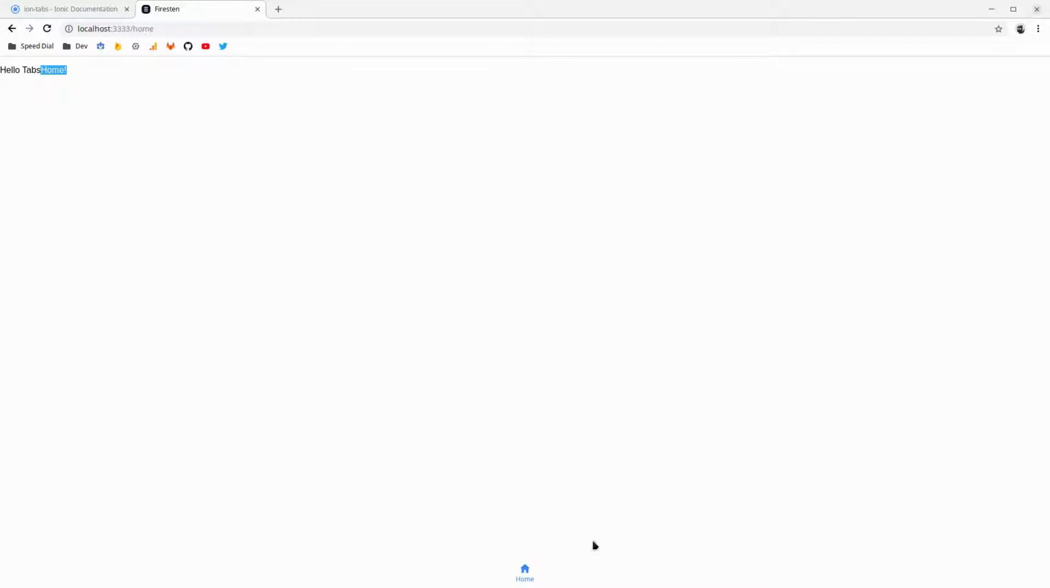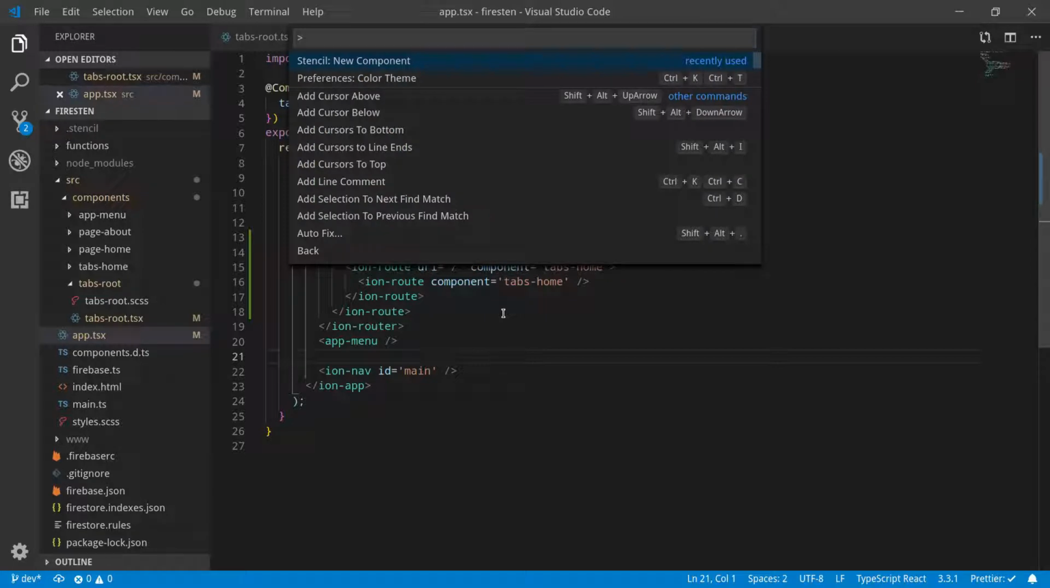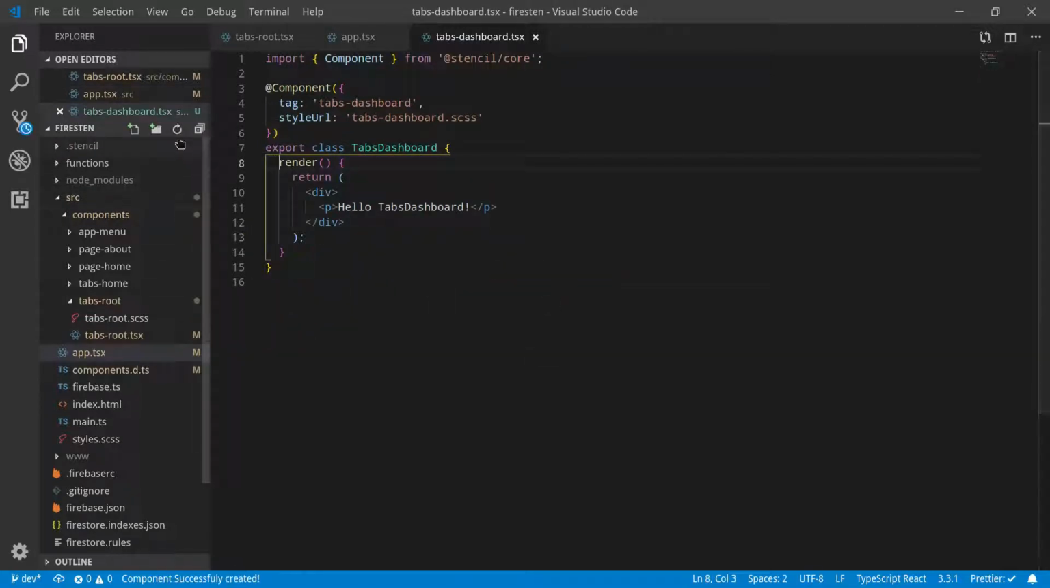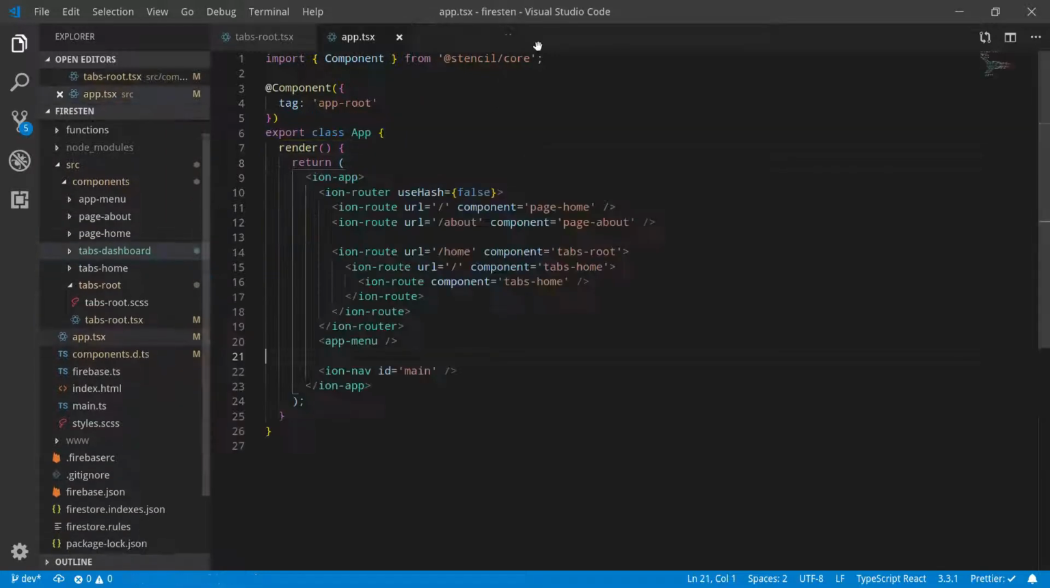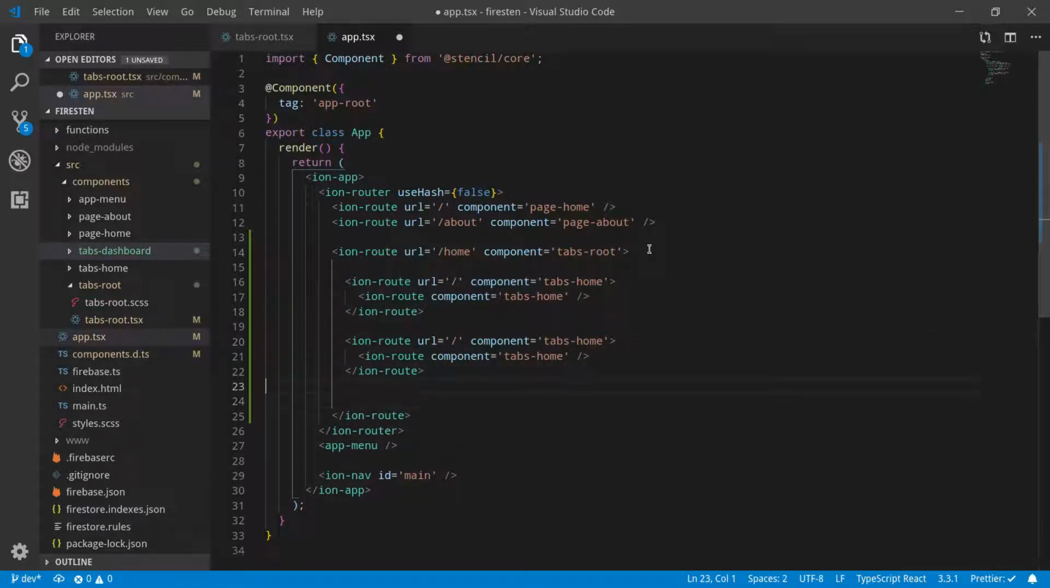Let's add one more and see how it would work with more buttons. So I'm gonna create a new component. I'm using the Stencil tools. So I'm gonna call it tabs user, or you can do tabs dashboard. Now let's create one more route for that. I'm gonna copy this one. And here I want to go on user. And I need to change also here.